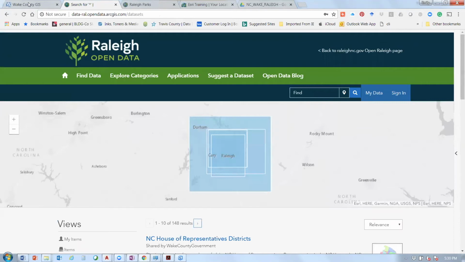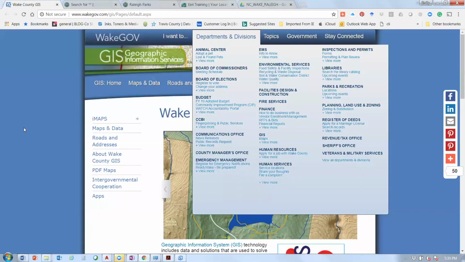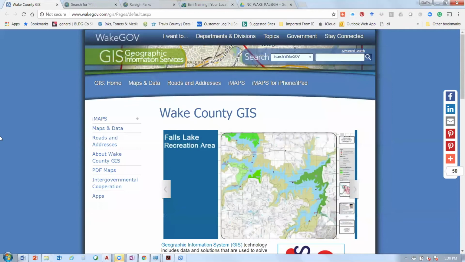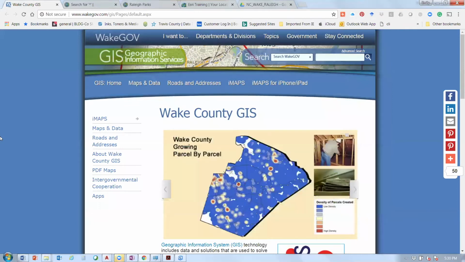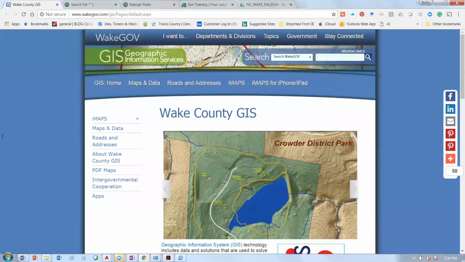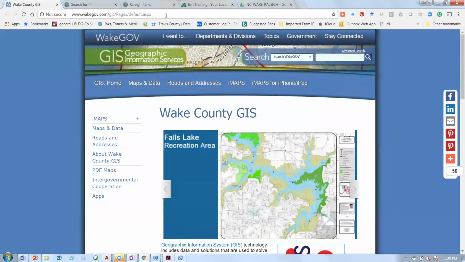So the other website that we'll be using a lot to find data is Wake County open data, and there's a lot of similarities in the data that's in Wake County, as you can imagine, and the Raleigh open data. But you can connect to this on, again, the PDF from this lecture, or you can just search Wake County GIS.